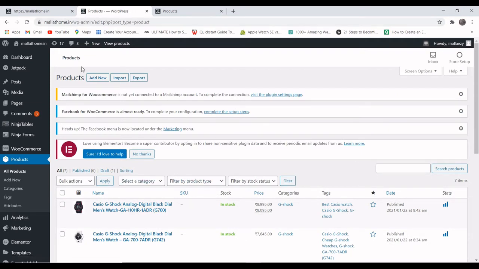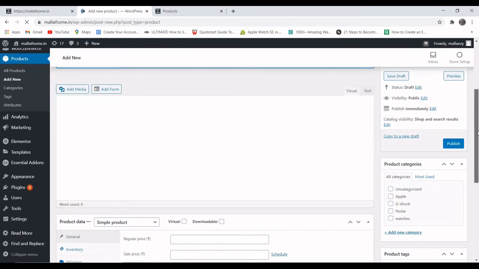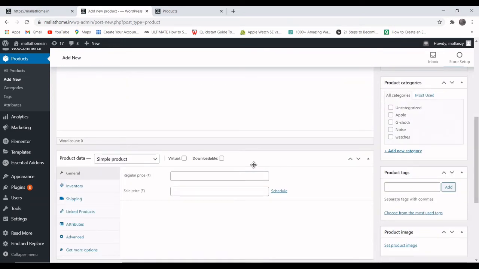Now to add one more product, you have to go to add new product. And here you will have to fill out some basic information of the product that you want to add, like for example the regular price or the sales price. Now if you are an affiliate website, you can also add products with affiliate links.